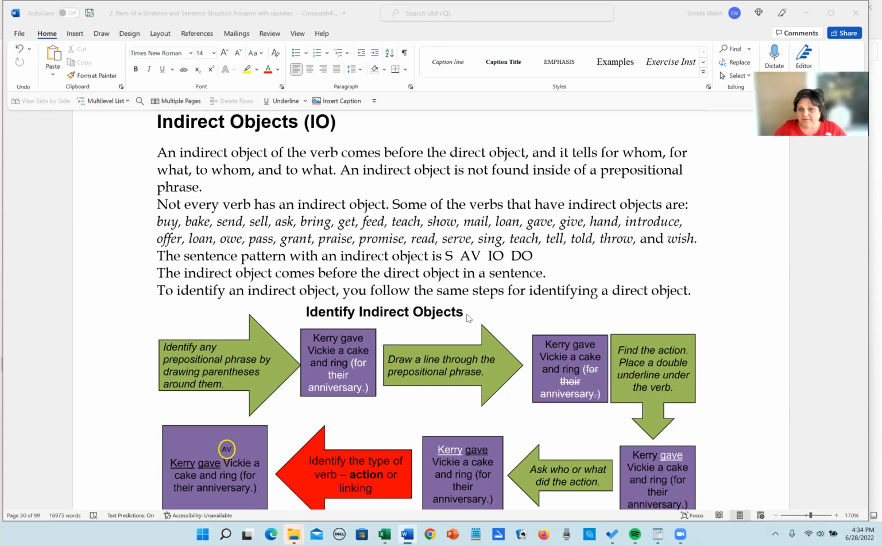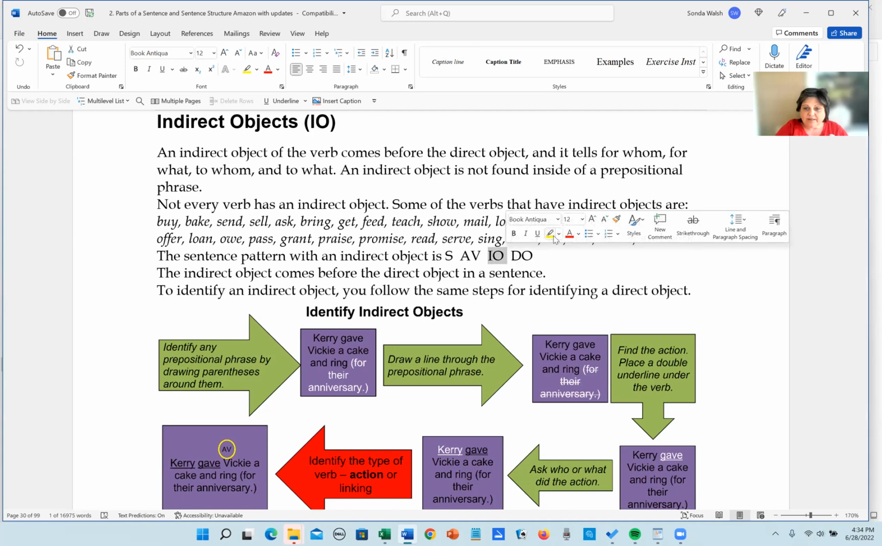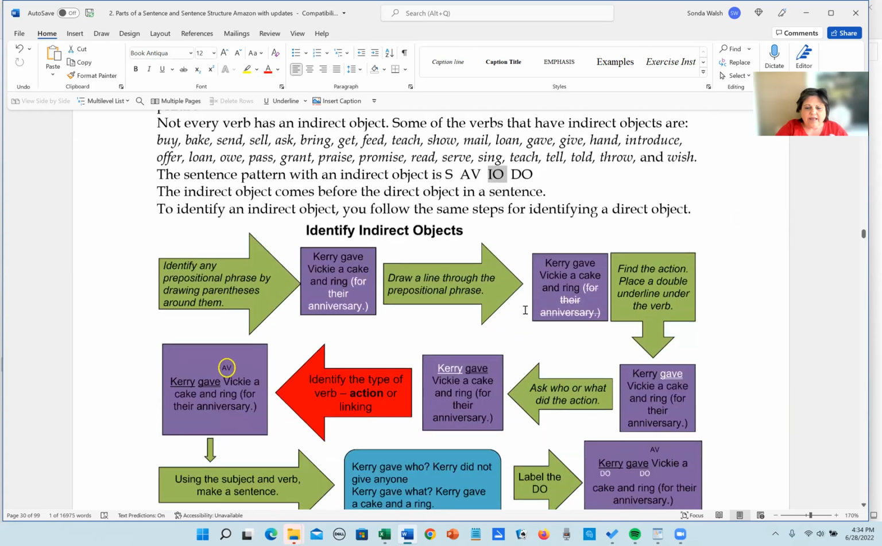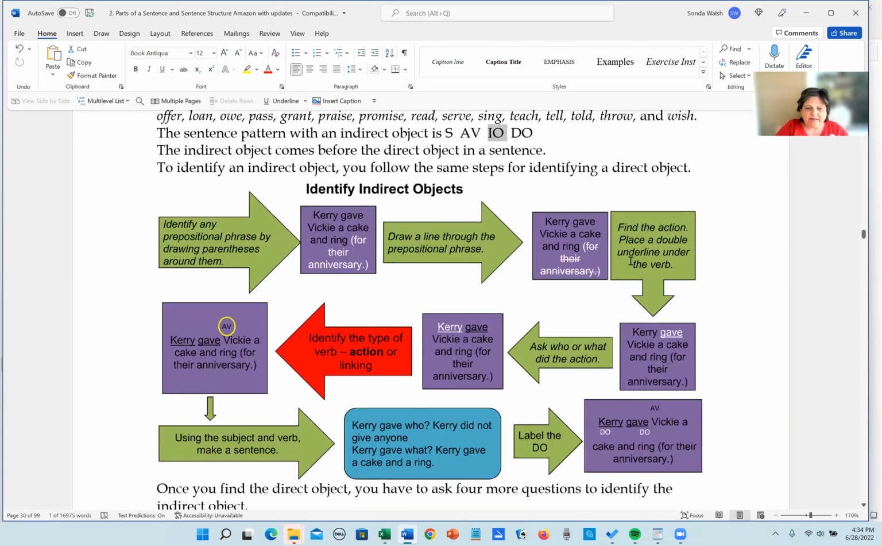And it is not going to be found inside of a prepositional phrase. And there's just a certain number of verbs that take an indirect object, and I've listed them here for you. I won't read them. I think we mentioned in a previous video that the indirect object comes before the direct object in a sentence.